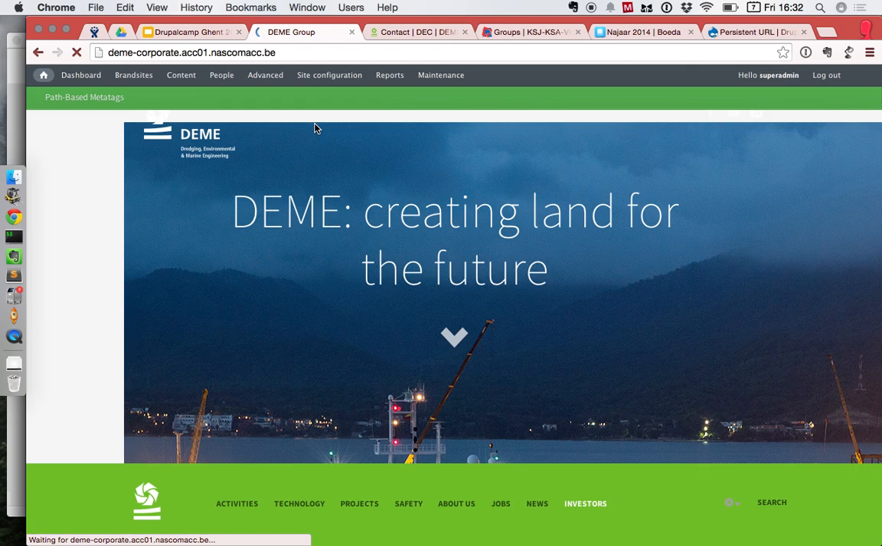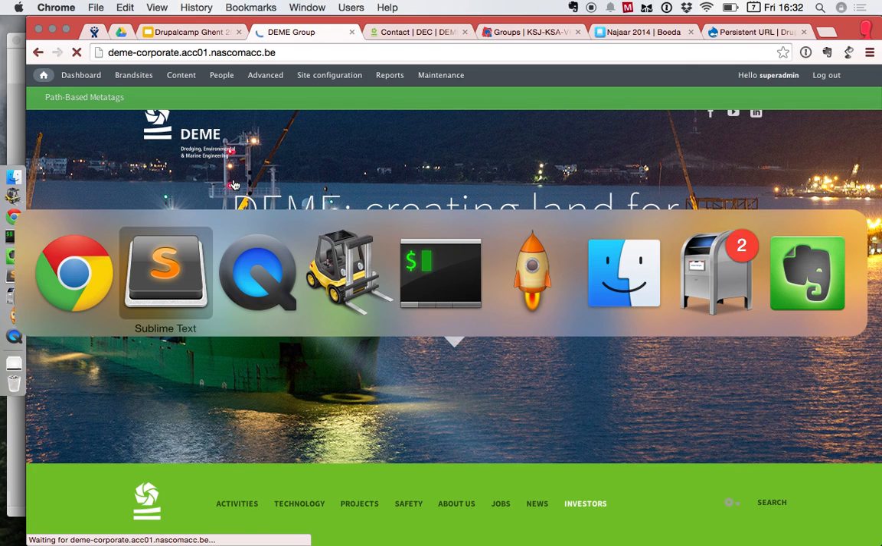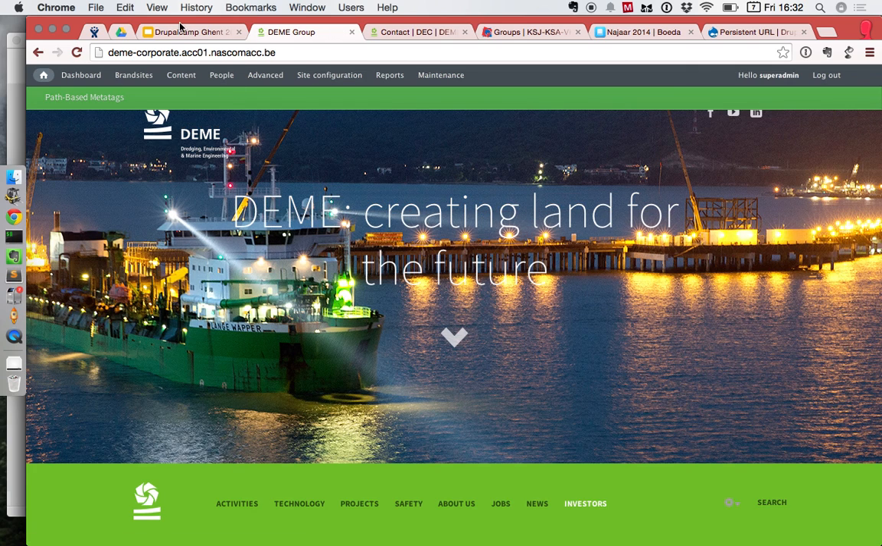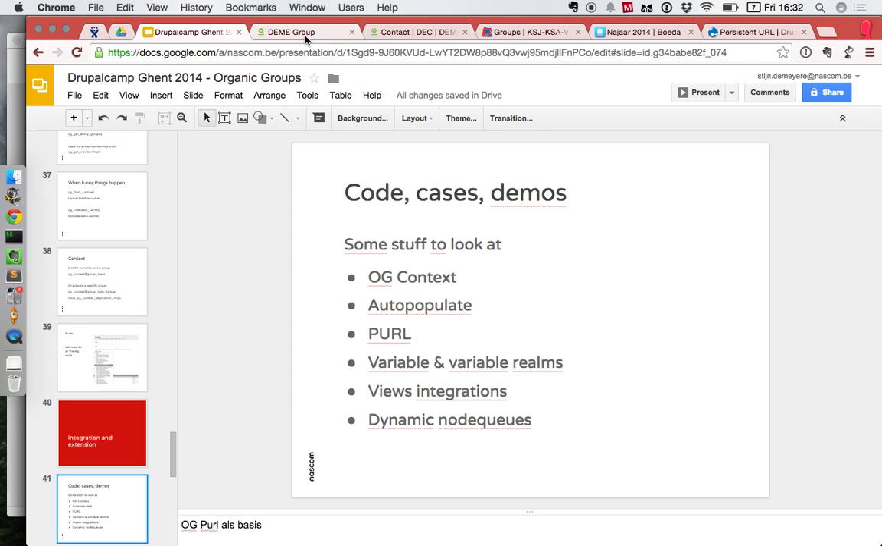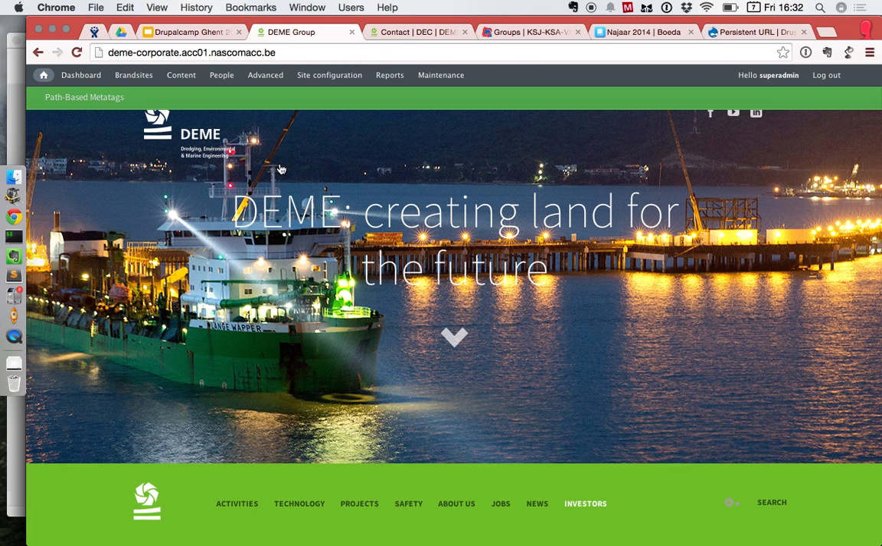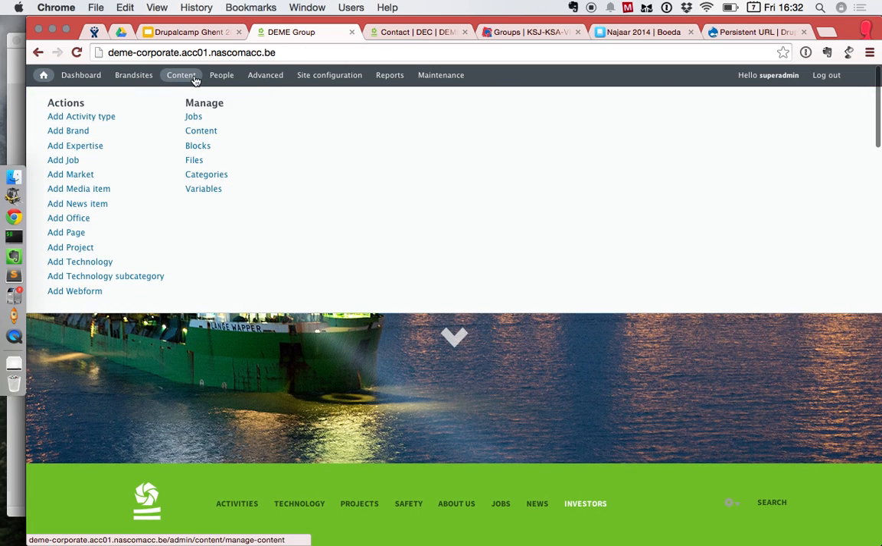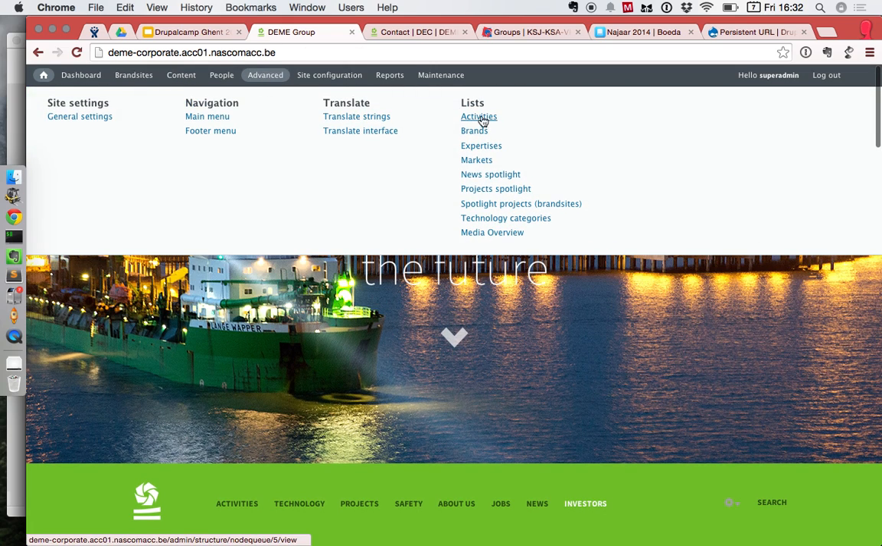So that's it about DMA. I'll have a peek at my slide. What else? Dynamic node queues. This is also DMA. So we have what we call lists.